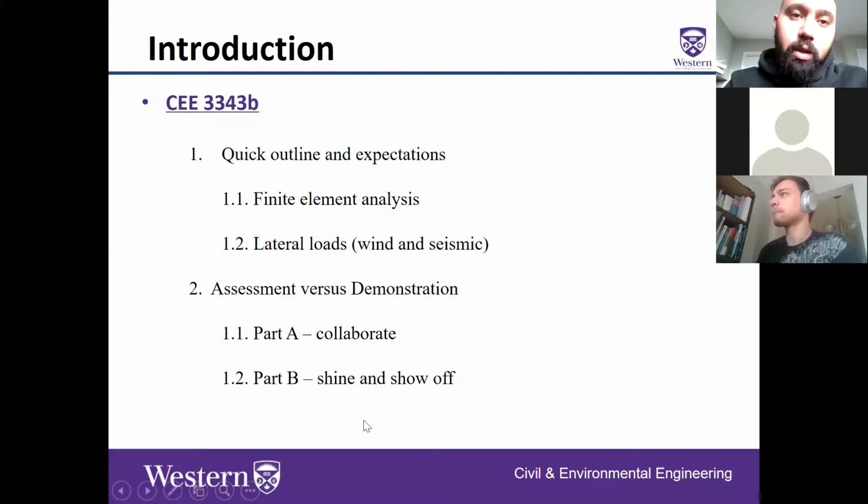But for part B, you're supposed to shine and show off, you know, what you learned, but individually. So I would also recommend that you take your time to present your work nicely, and to assign some time by the end of each assignment to just spend some time caring about the presentation and so on.